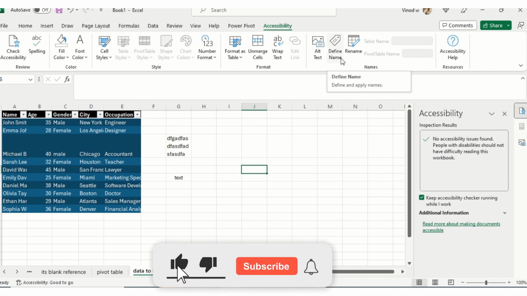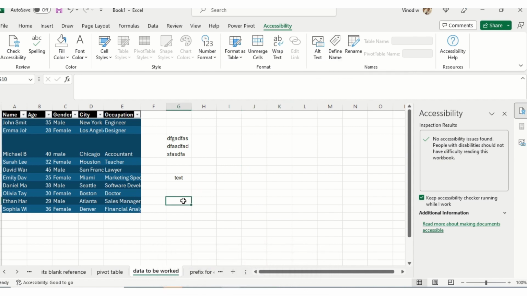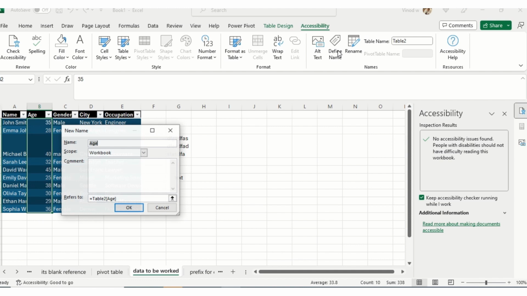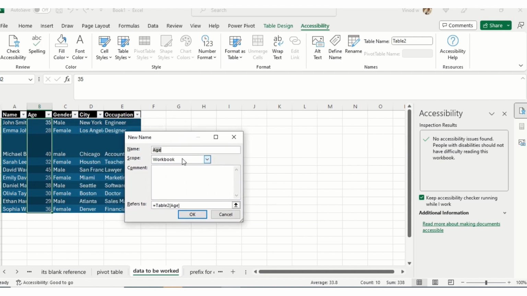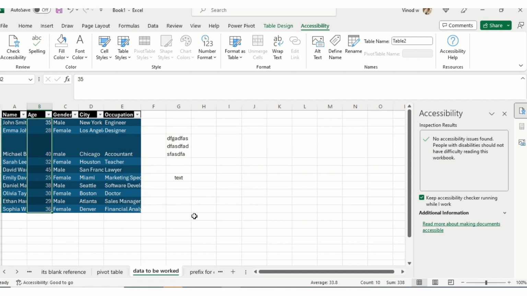Now we'll see Define Name, right? So Define Name is basically to define and apply a name. Suppose I want to define a name for this specific range. I'll just select this entire column first. Okay, Define Name, and then I'll say age section, and then okay. So it took a space, so let me just remove that space and then okay.